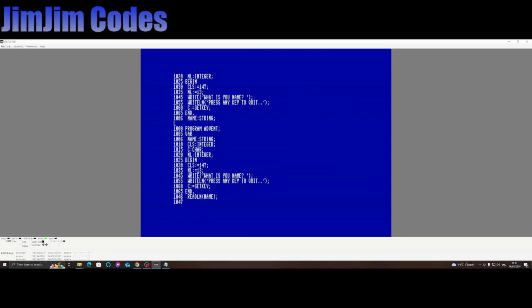So now we will do 1047, we will print on the screen, which is write line, and we want to say hello to our person. Now we know who it is. We do hello, then a space, and then this is how we concatenate them. We do comma name, comma, then an exclamation mark. Can you see how I've done that there?